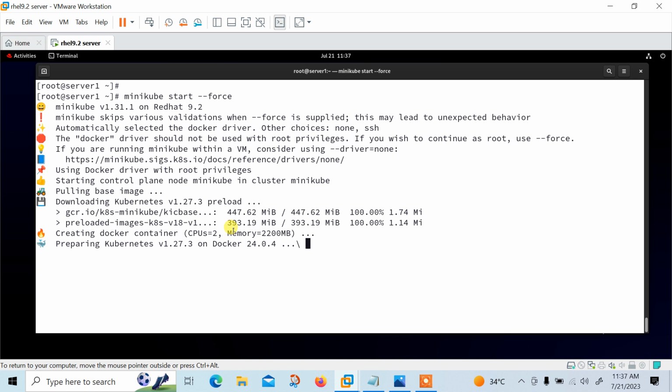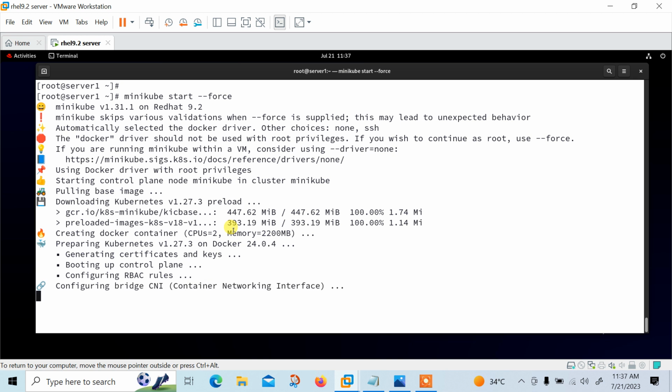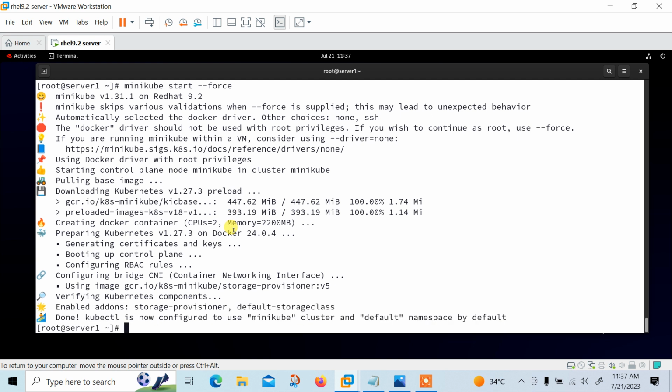Preparing Kubernetes, generating certificates and keys. Booting up. Soon we will get the final welcome screen if everything is okay. Configuring bridge network, verifying Kubernetes components. Perfect, done. Now you can see that we got the final message, kubectl is now configured to use the MiniKube cluster and default namespace by default.